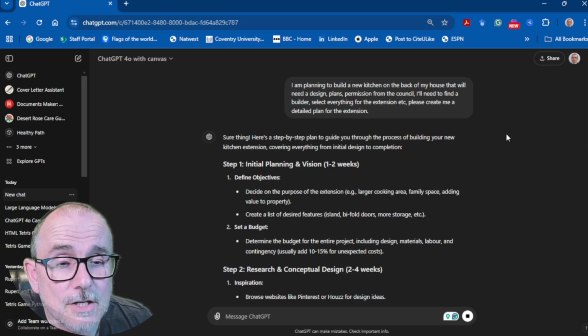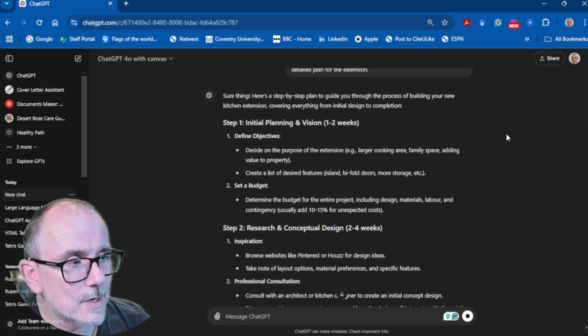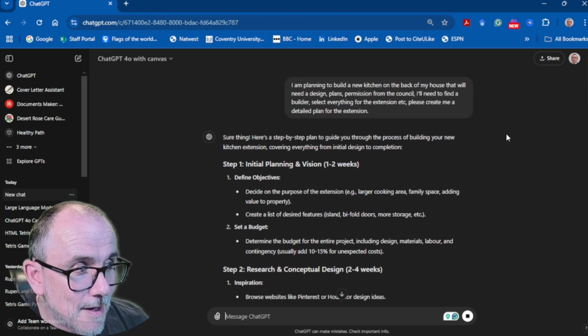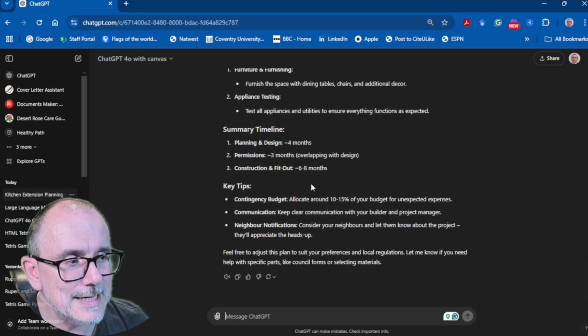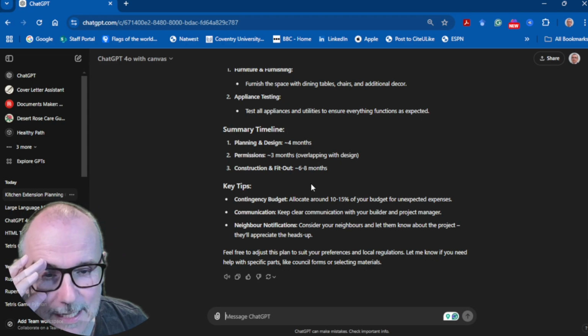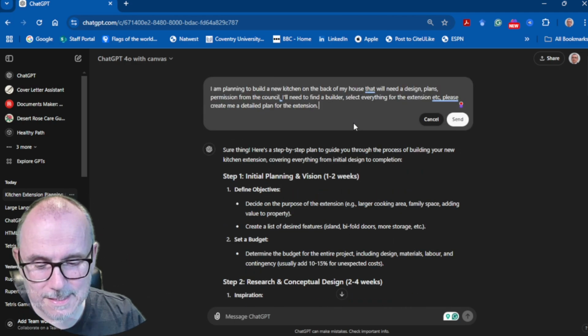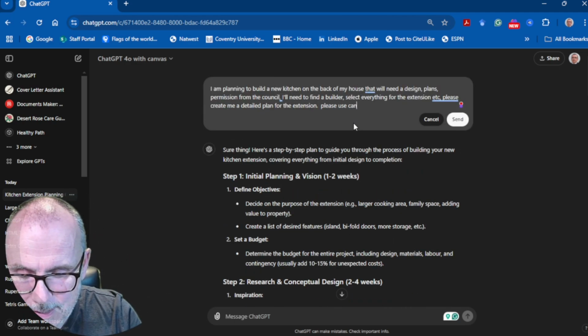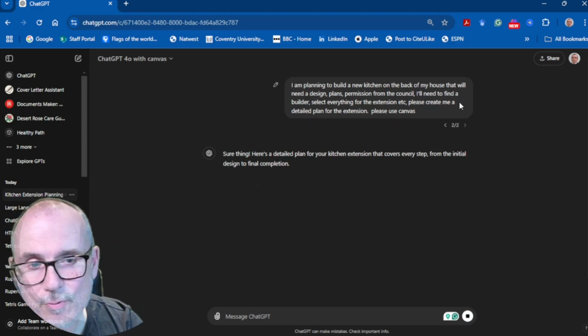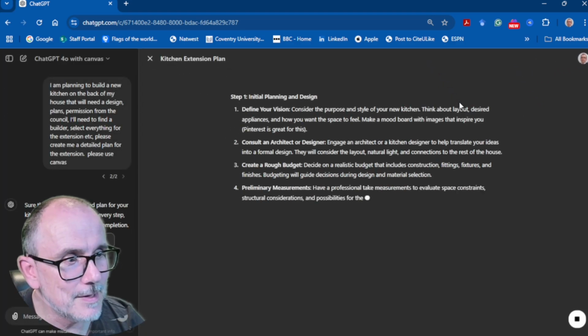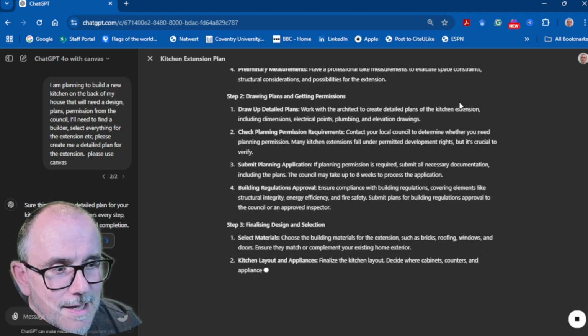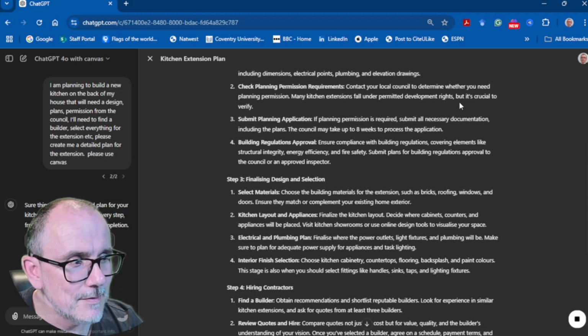See what we get. So interestingly, I've got Canvas on here, but it hasn't used Canvas. It hasn't seen it as a specific use case for using Canvas. But what I'm going to do is edit the message and say, please use Canvas. So the same prompt, but I've asked it to use Canvas this time. And here we go. It's opened it as a separate sidebar with the document in.